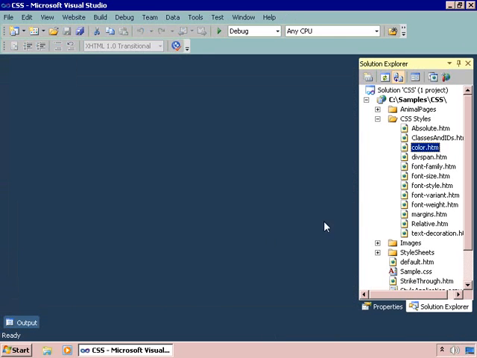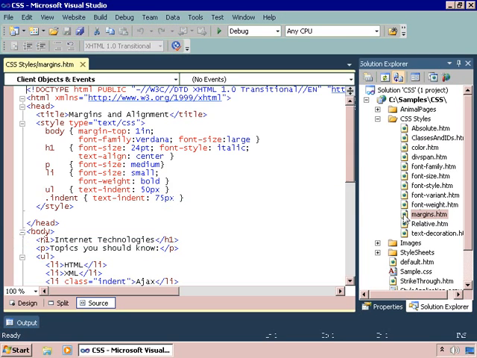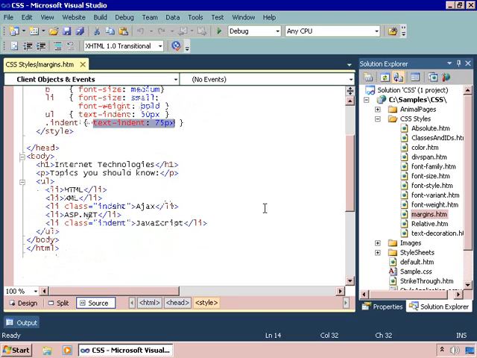I'll bring up the margins page to think about working with margins. Now there's not too much going on in here in terms of margins. You can see that the margin top for body is set to 1 inch. So the body should be 1 inch from the top of the page. We also have alignment set for H1 to be center, the indent for UL elements to be 50 pixels, and the indent on a style for a class named indent to be 75 pixels. Well, let's see where that comes into play.